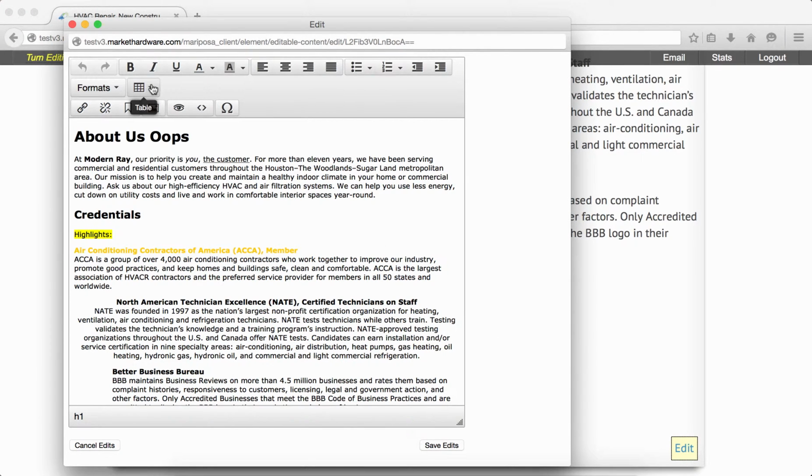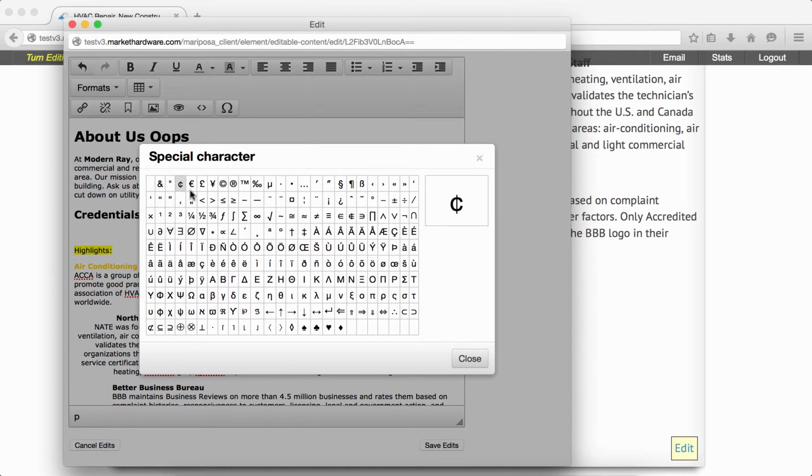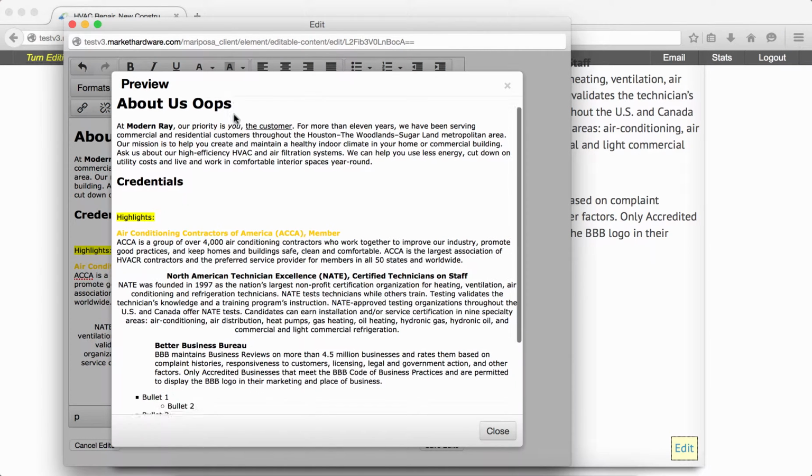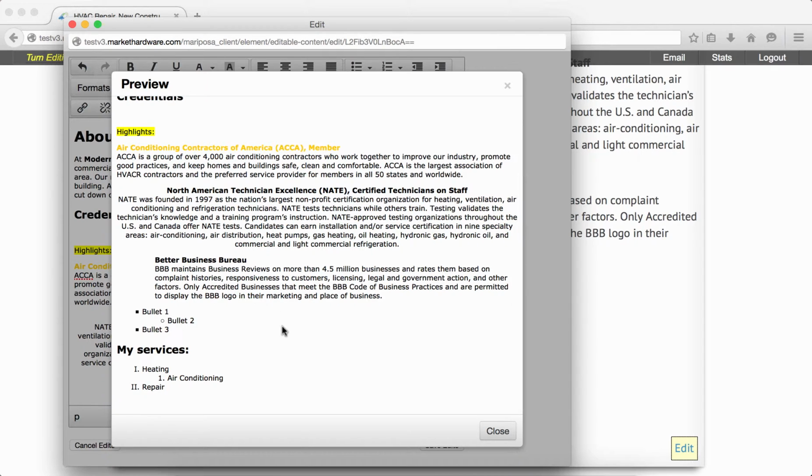In the videos that follow, I'll take you through tables, links, anchor links, images, and source code. The final two basic capabilities are your preview and special character options. So special characters are characters that you can insert into your website. You have several options of special characters. You have your copyright, your registered, your trademark, and several others, so feel free to use these as needed. And the final basic capability is your preview option, which allows you to view all the changes that you've made before saving them to the page.